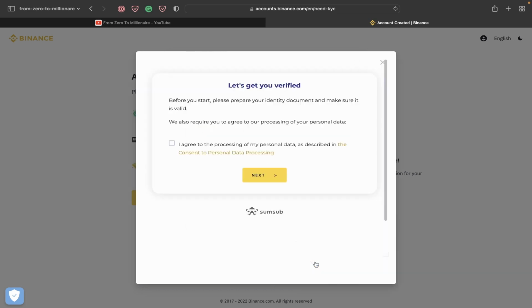Before you start, we have information from the system. Before you start, please prepare your identity document and make sure it's valid. We also require you to agree to the processing of your personal data, so you need to check this checkbox.